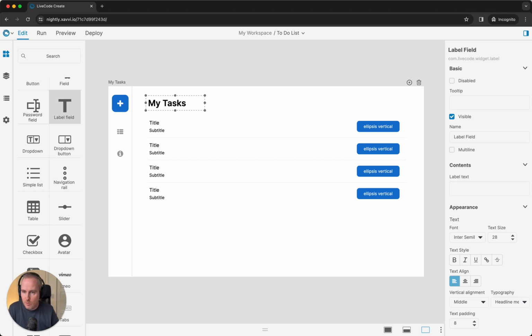In the next video, we'll be finishing off the UI sections on the Add and Edit Tasks screen.